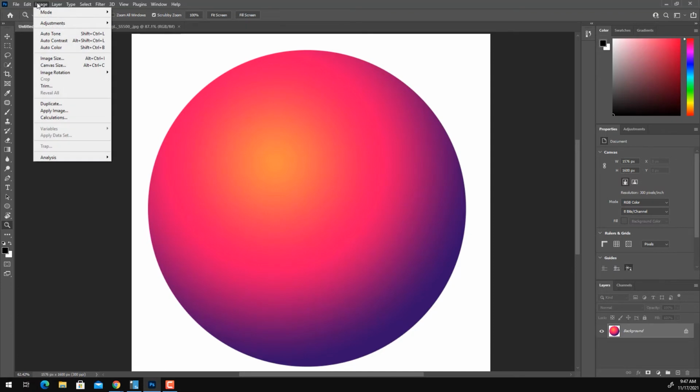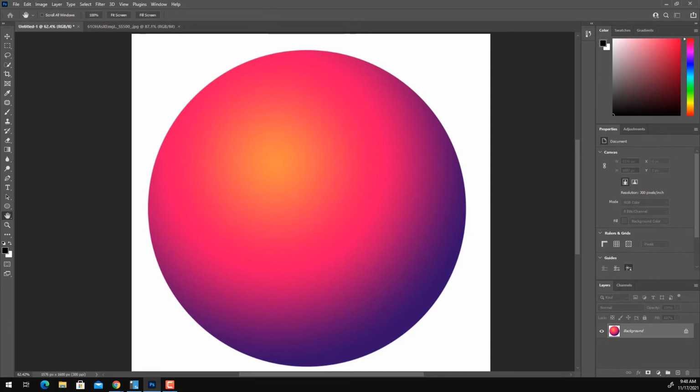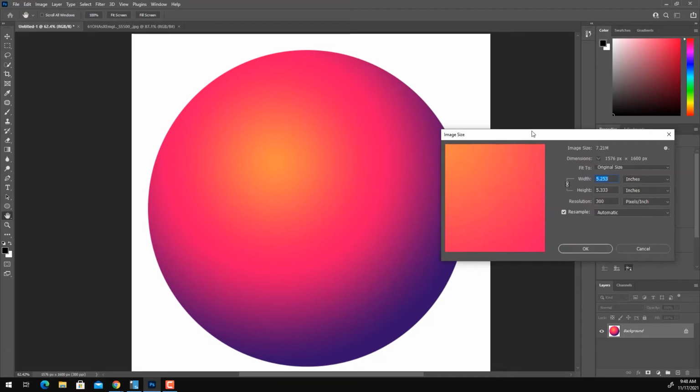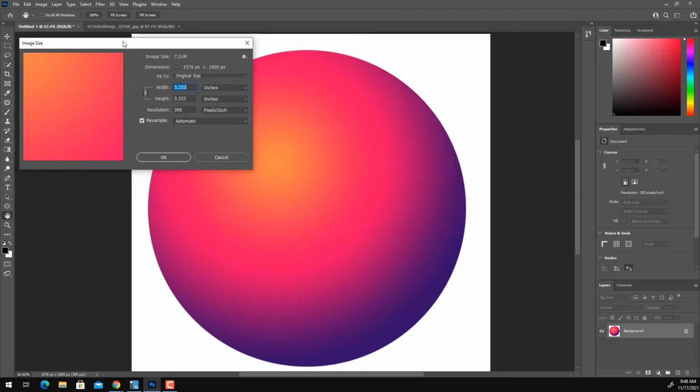So we go to Image, and then Image Size. When I go to Image Size, I have this little document that pops up, and it tells me the size of the image. Right now, the size of the image is basically a 5 by 5 with a 300 resolution. The 300 resolution is how many pixels per inch, right? So what if we drop that down to, say, 100? Let's see what happens. Push OK. Let it render.